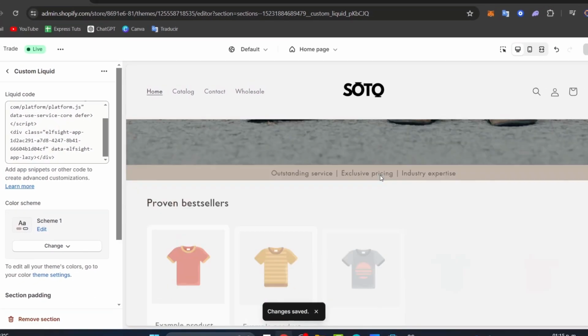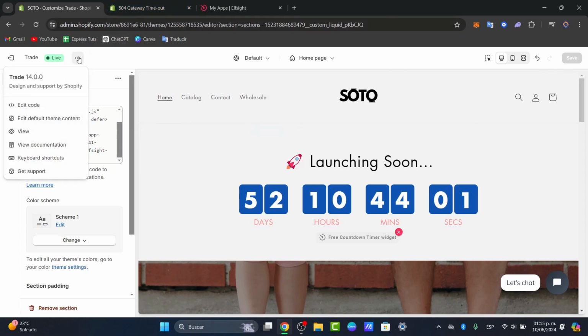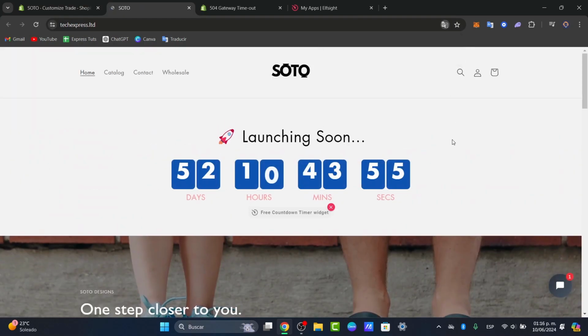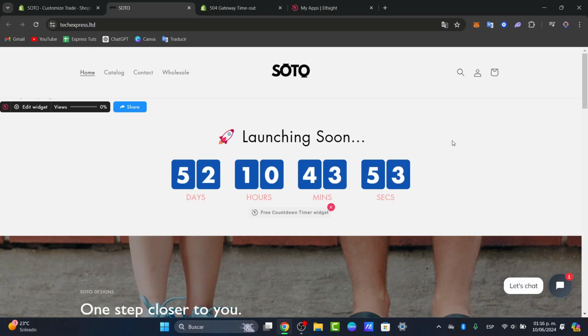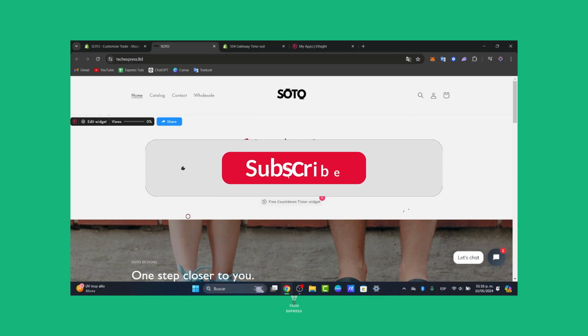Once you hit save, you should see that the magic now happens directly in your store. Here it is, the launching soon. So what I need to do is make sure that I saved it, and make sure it actually worked. Once you test your website and make sure it actually works, then you're good to go. And there you have it. You have successfully added a countdown timer to the Shopify store.